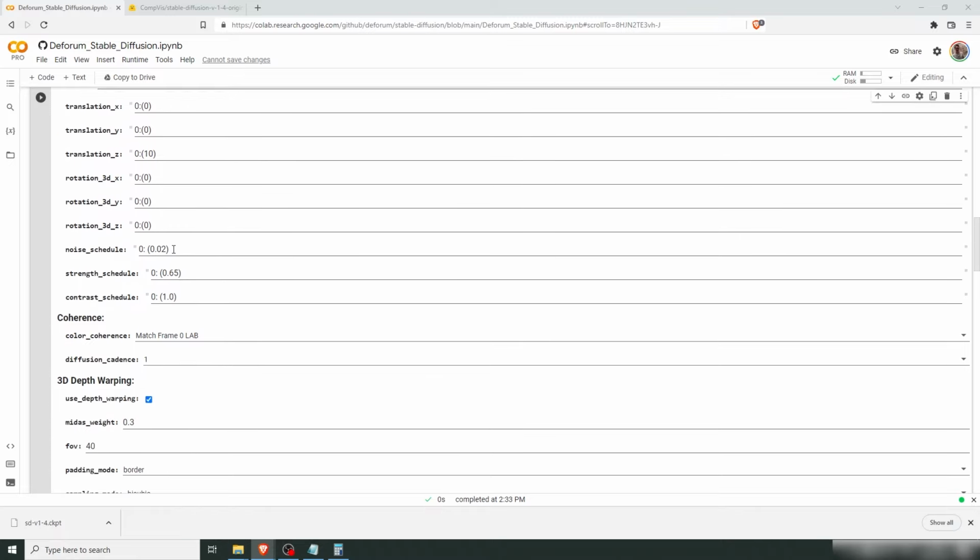The noise schedule is how much graininess you would add per frame. And again, this can be set per frame. You can just change this by adding a comma, putting the frame number you want, and another value. The strength schedule is one of the most important settings, and it will change how much your image influences the next image. So it's the amount of presence of your previous frame that will influence the next frame.